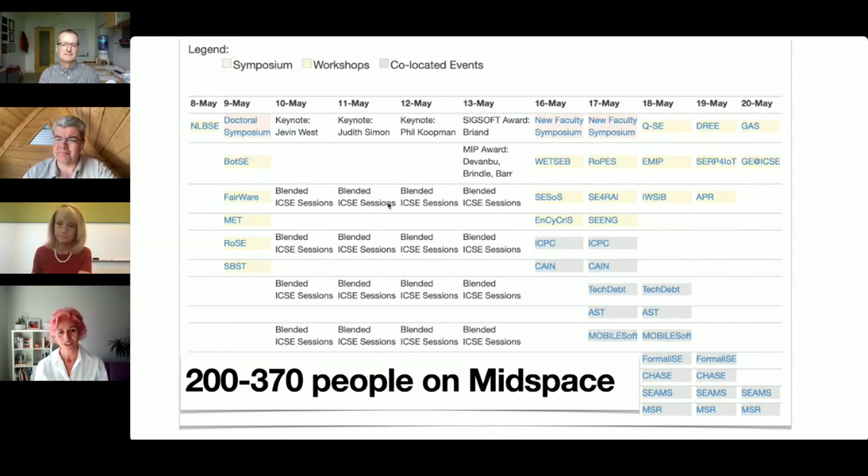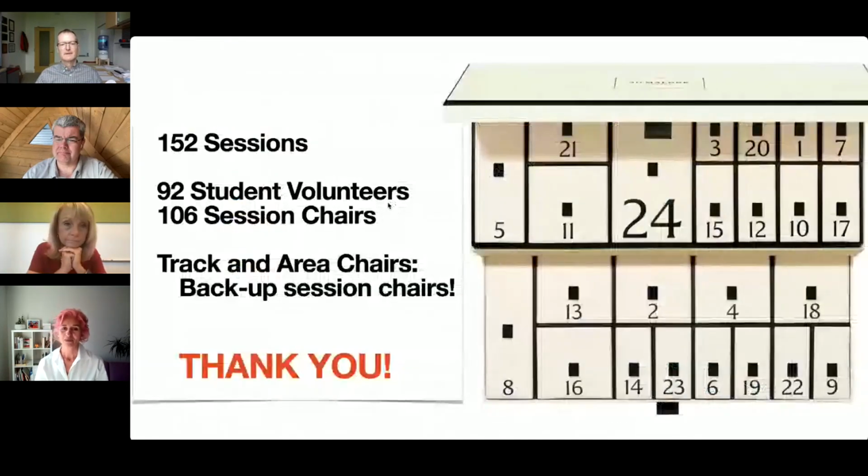So if you can show the next slide, Matt, it felt like creating an advent calendar. Over the 4 days and almost 24 hours, so 3 time bands with 3 sessions in each time band, we had 152 sessions. By now you would be used to having MidSpace where you allocate the authors, you have a session chair and a student volunteer in the system. And then you have the program online, so the list of papers being presented are also online.